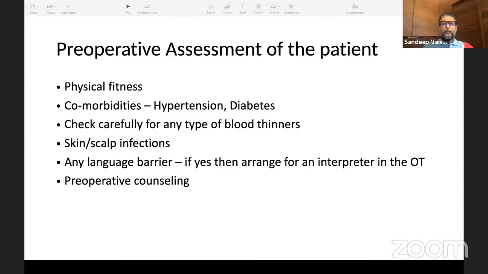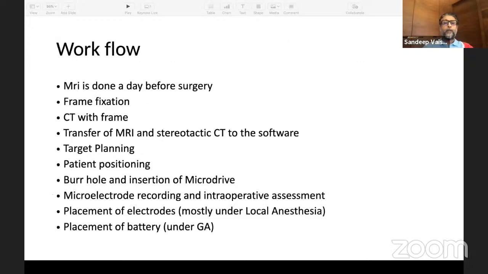If there is any language barrier, then arrange for an interpreter in the OR. And then preoperative counseling of the patient and the family so that they don't have any unusual expectations from the surgery. So the workflow of surgery goes in this way.